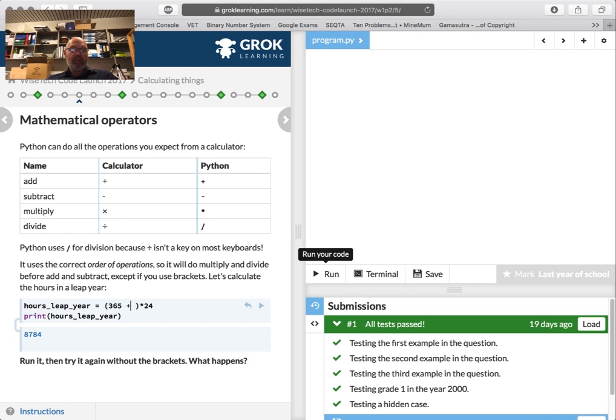Ooh, and let's have a look at what it's going to calculate without the brackets. What are we going to expect? We would expect it does multiplication first, 1 times 24, plus 365, so 389. So that's not hours in a leap year. We just added 24 days to a year.